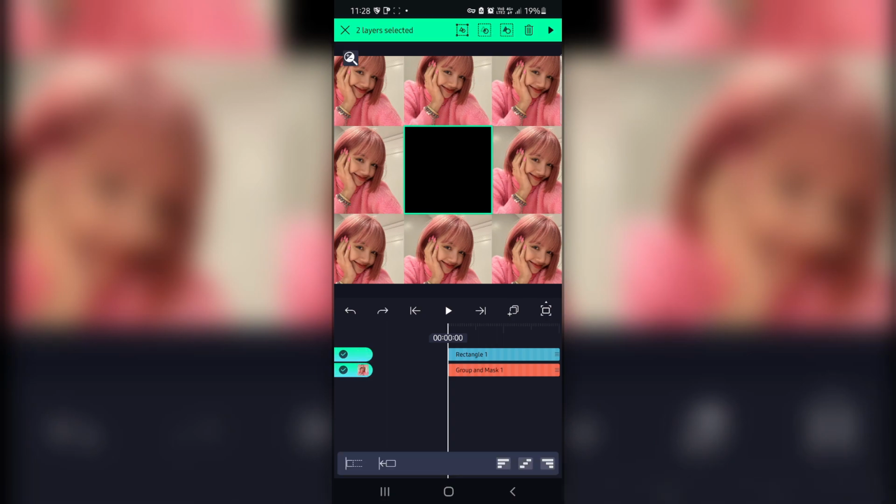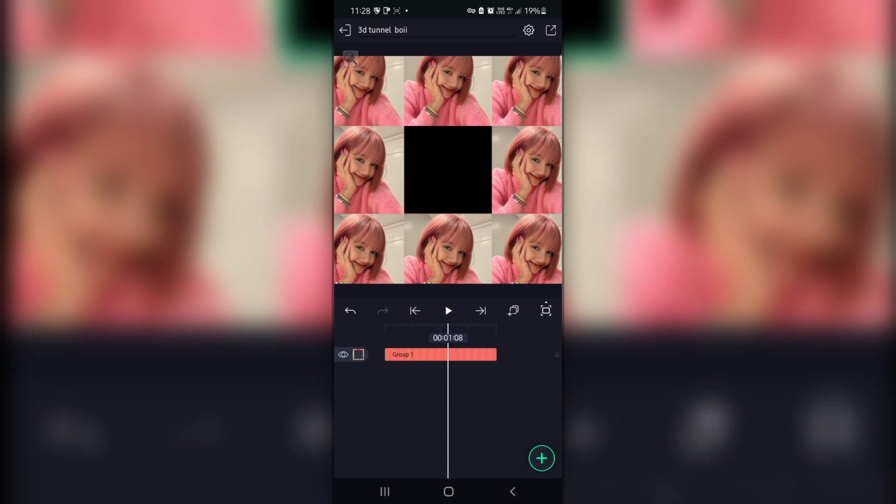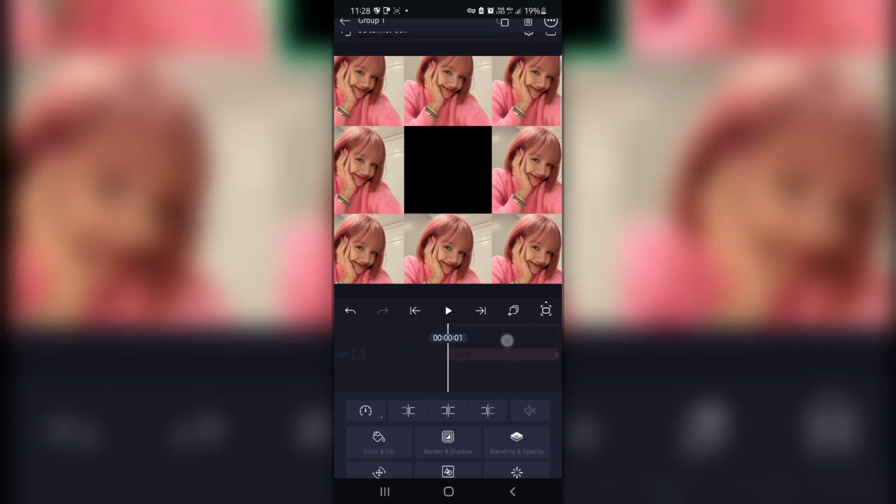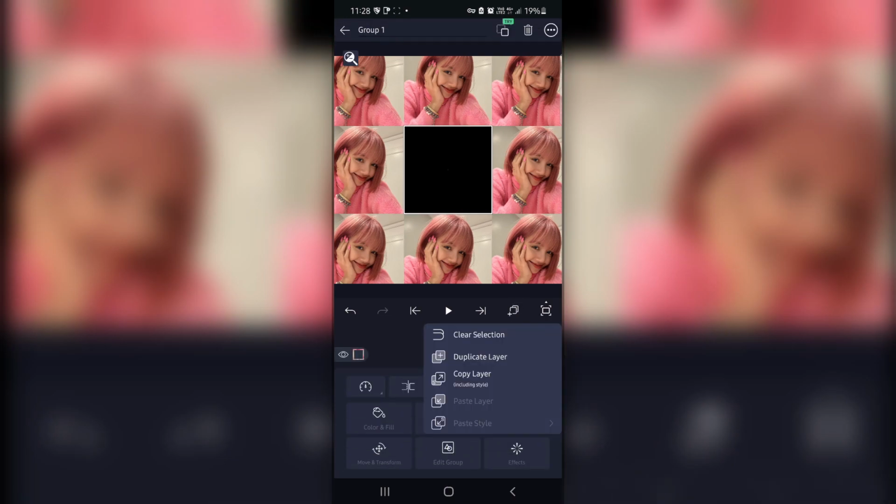Okay, so once you're done grouping them together, what you have to do, you just have to duplicate like as many times as you want. So I'm just gonna do it now.